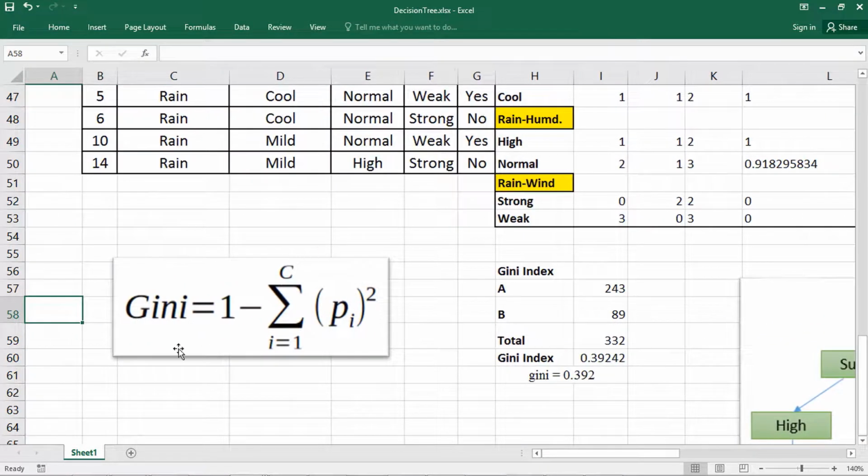So how to calculate this Gini index? The formula is this one. Say we are having one data set we are going to discuss now. There the A category will be of 243 number, B category will be of 89 number. So total is 332. So Gini index can be calculated using this formula.